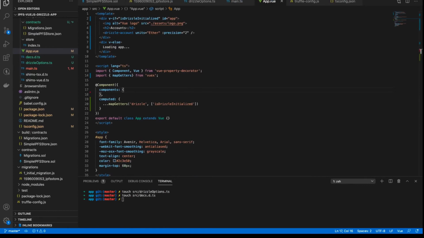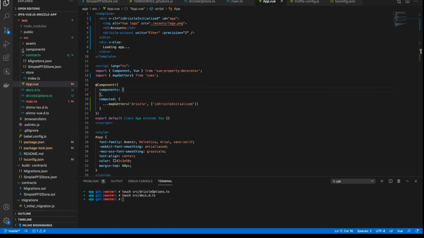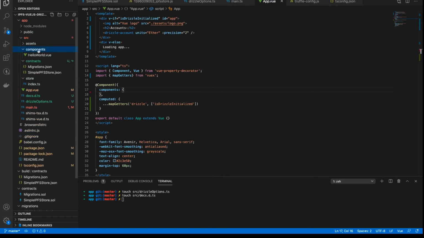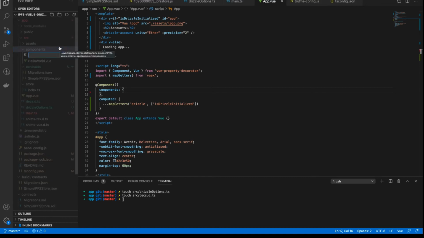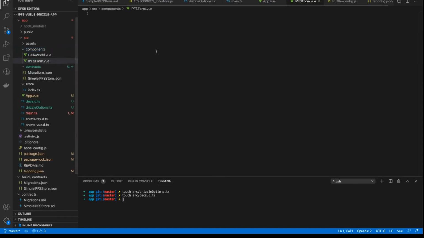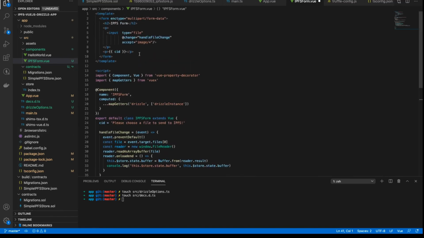Well, I think we need to create a new component that is going to basically give us our IPFS functionality. So what I'm going to do is cheat a little and open up the components folder here and create a new component called IpfsForm.vue, like so. Okay, now I have this new file, IpfsForm.vue. I'm going to just quickly copy and paste this content in here.